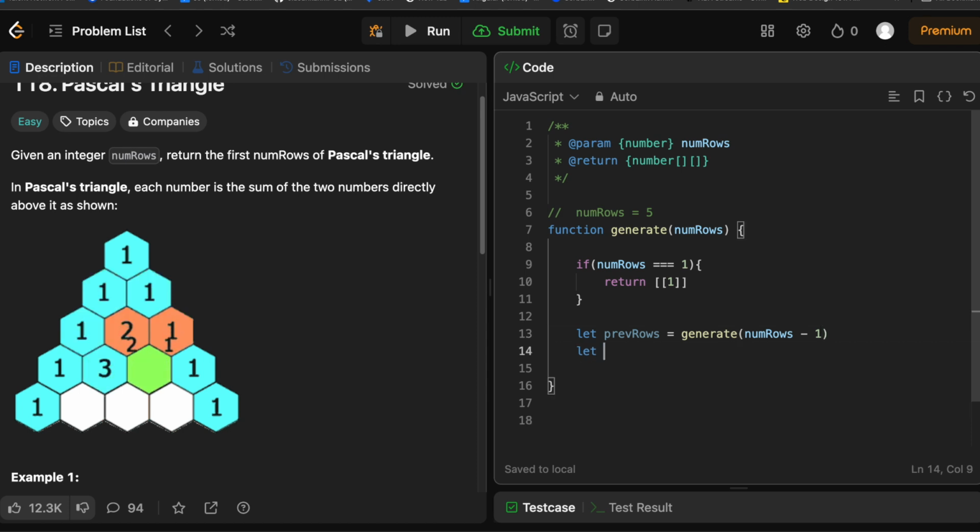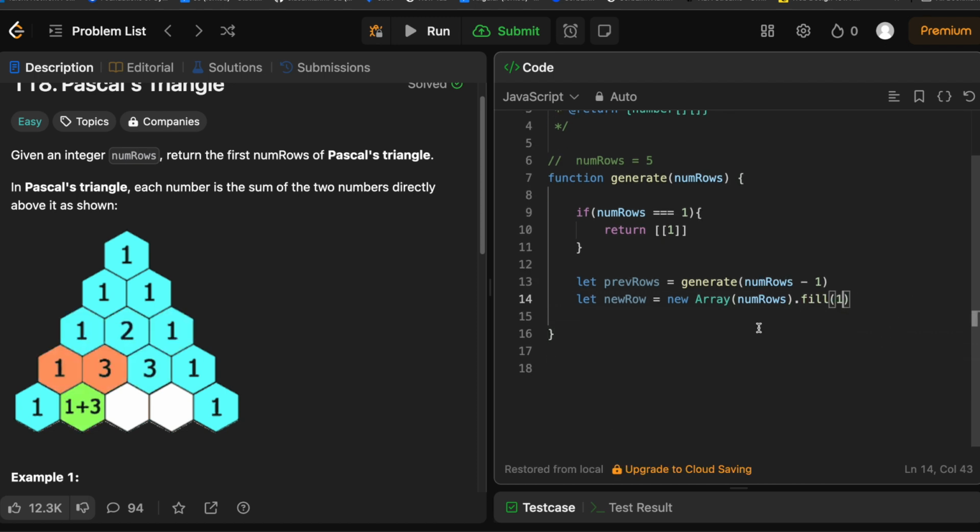We're going to create a new row, which is a new array of size num rows, and we're going to fill this with 1. So what are we doing here? We're creating a new array of size num rows.